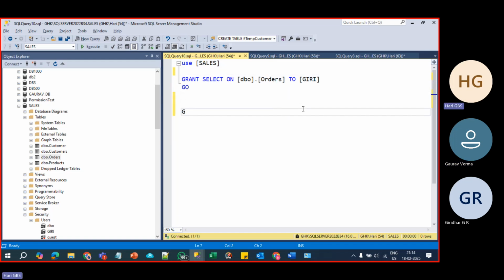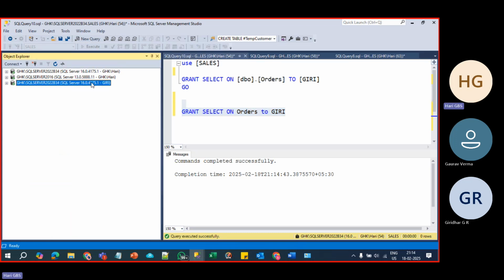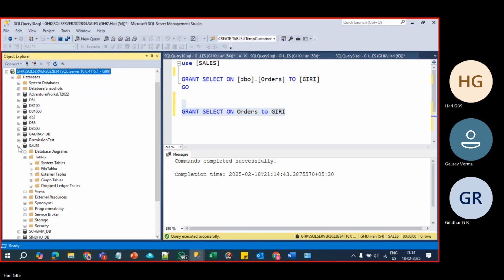What is the syntax? Grant is the permission giver. Grant which permission you are giving? Select, on which object? On the orders table, to whom? To user Giri. This is the syntax. If I execute this, now let me go to Giri. So I connected here as Giri, right? Open this, go to the sales database, refresh this. How many tables do I have under the sales database? 4 tables, but Giri can see only the orders table.